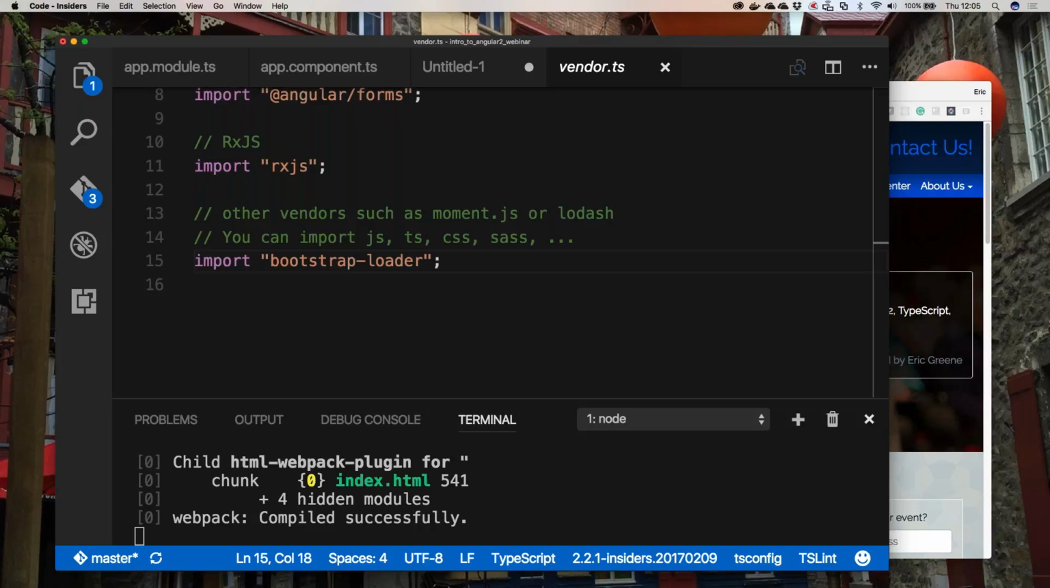Yeah, I don't have a quick example of NativeScript to show you, so I apologize for that.